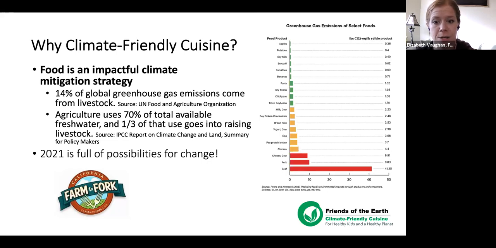So plant-rich diets, food waste reduction, well-managed grazing practices, organic and regenerative agriculture practices, they're all usually overlooked solutions to climate change. And I have the Farm to Fork CFA logo on here because they're addressing this in their upcoming Farm to School grant funding, a request for applications. You'll see this language in this grant. So we're going to have $8.5 million going into supporting more climate-friendly food production as well.